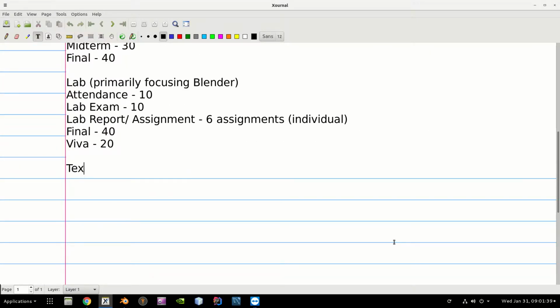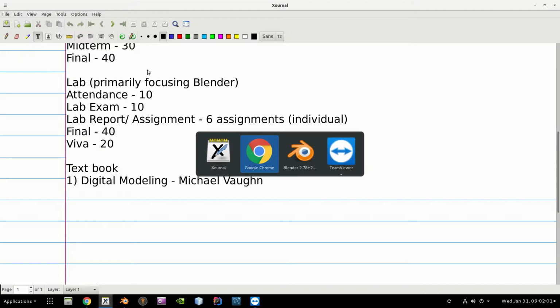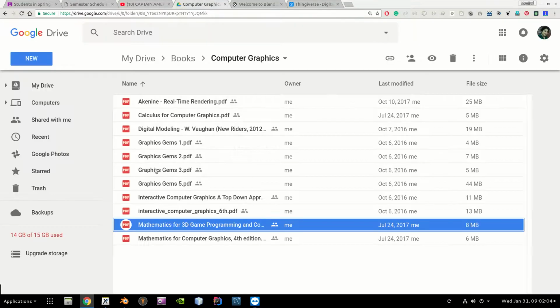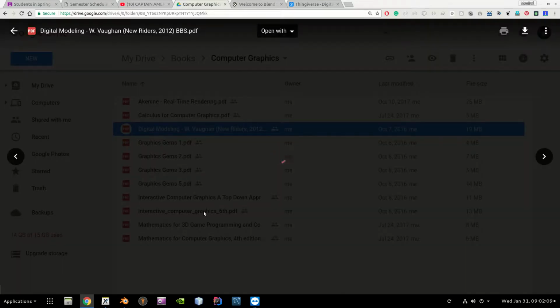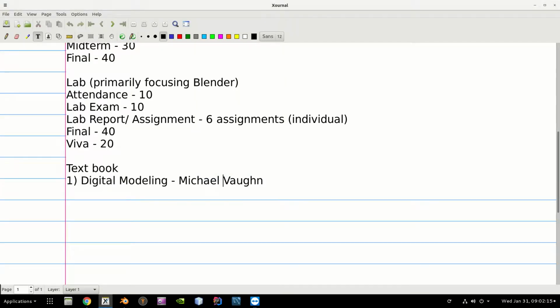Alright, so for textbook, I will primarily recommend 2 textbooks. One is about modeling. This is not really about Blender, but it's about modeling techniques in general. It's called Digital Modeling by Vaughn. I think the name is Michael Vaughn. Let me check. No, not Michael Vaughn. W. Vaughn. Yeah. Right.